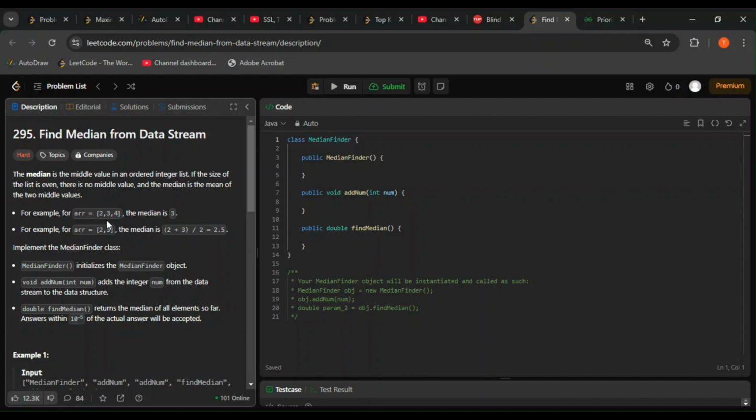to find the median. So as you can see, the normal method of having an array and just taking the middle value won't work, as for every new value we'll have to sort the array. Sorting an array is n log n, and that will be done n times. So that approach won't work.